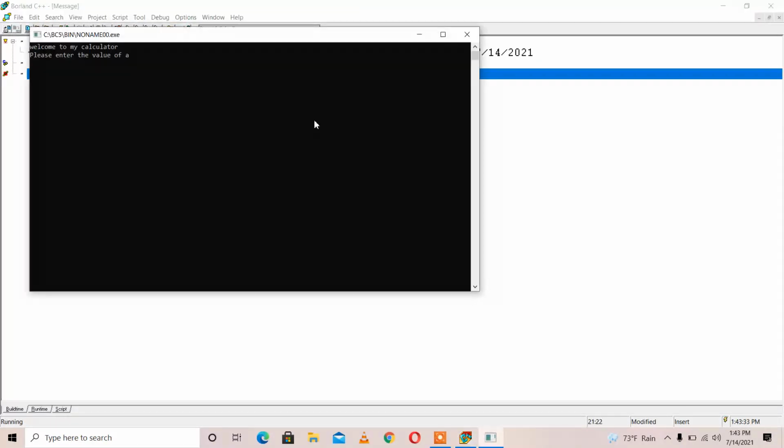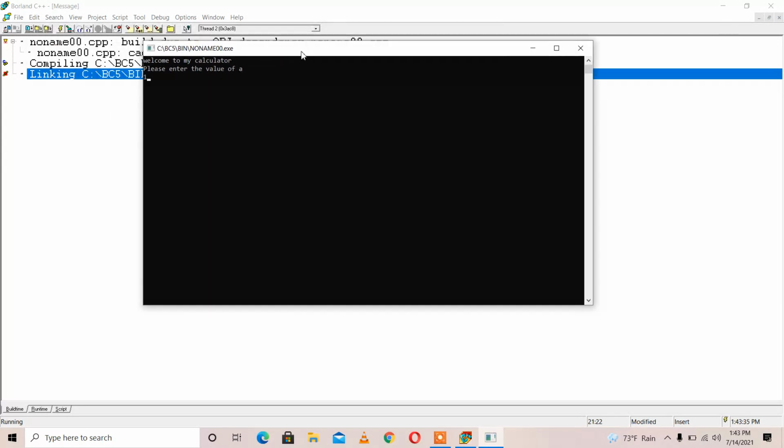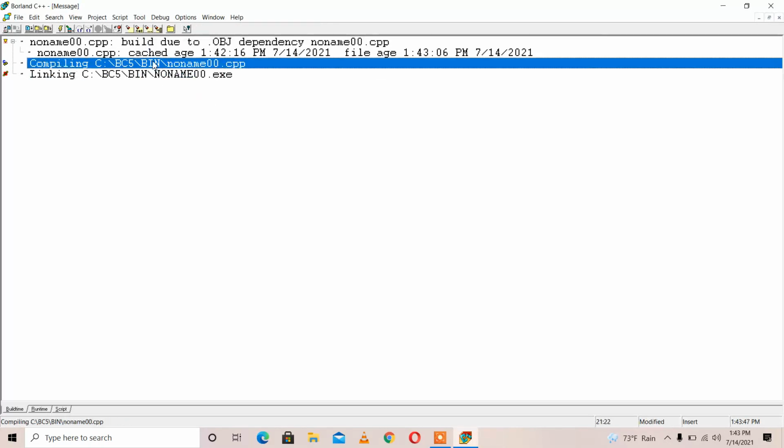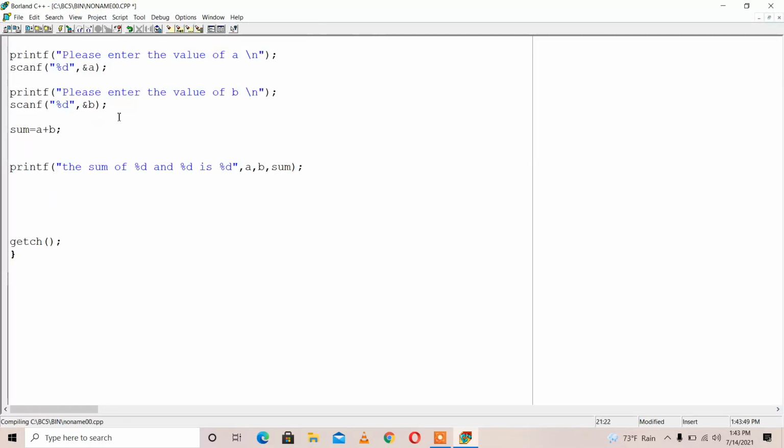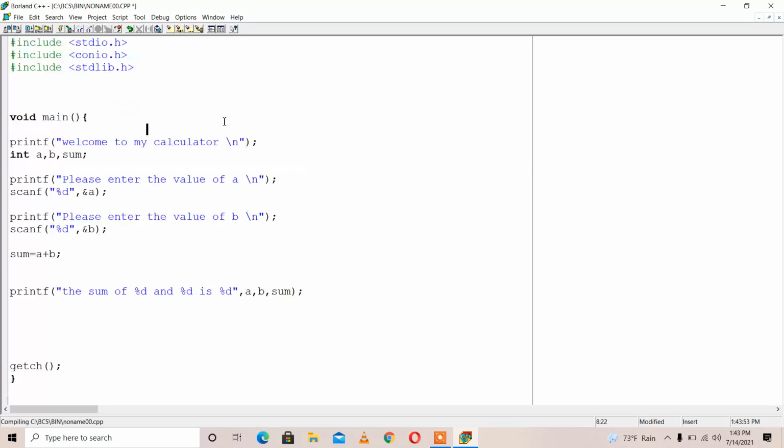Now see, please enter the value of a, that is 10. I have given the value of a as 10, and value of b I will give 30. Now the sum of a, that is 10, and b, 30, is 40. It will give us output like this. See, the sum of a and b is 30. Yeah, %d, you can write the code like this.